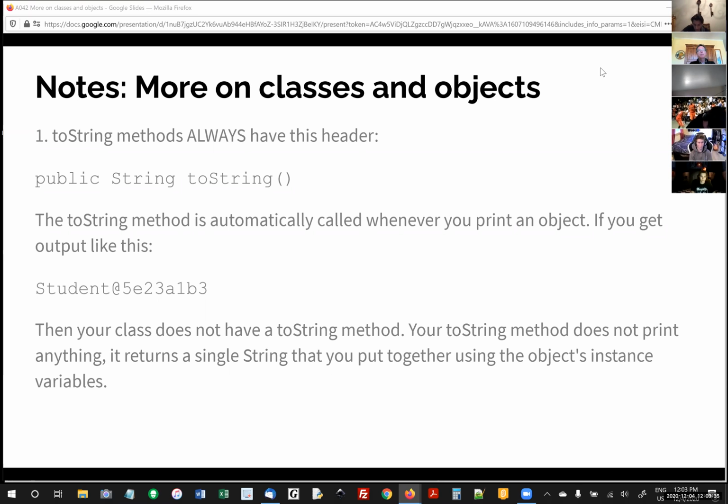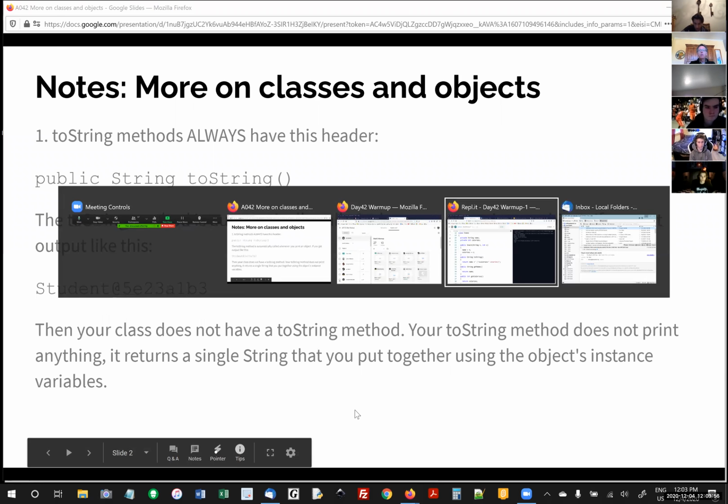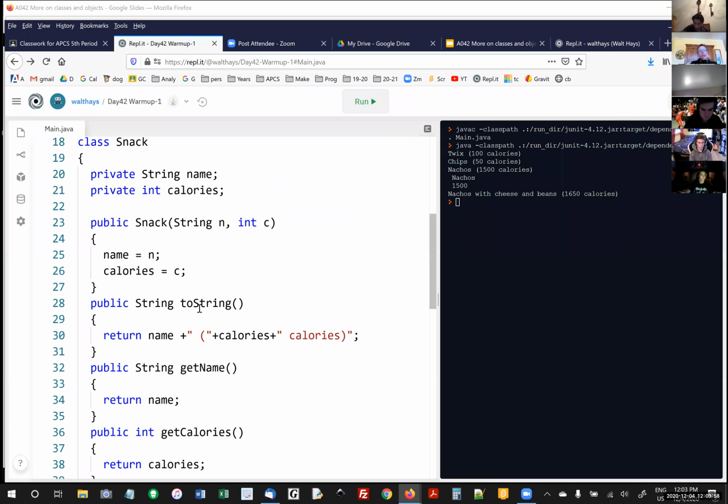If you haven't done that correctly, when you print something out, instead of getting what you wanted, you get something like this entry here, Student at 5E23, blah, blah, blah. In fact, let me show you. I'll go back to the warm-up here and watch. What if I changed this toString to be all caps? Okay, so it's no longer the toString that Java is going to look for. And now when I run this, it's still going to run. But every time it tries to print a snack, it says Snack at, and then it gives you this weird hex code.